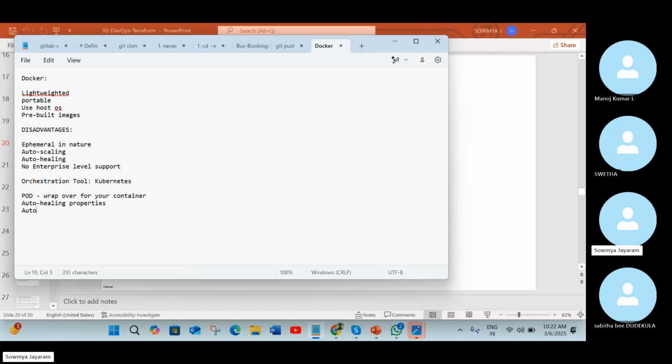And also, if you're meeting any demands, or you need to do something for your application, auto scaling will also be provided by Kubernetes. Here we have horizontal pod scaling. Using that, your pods will scale out. So finally, using these things, enterprise level support will be given.